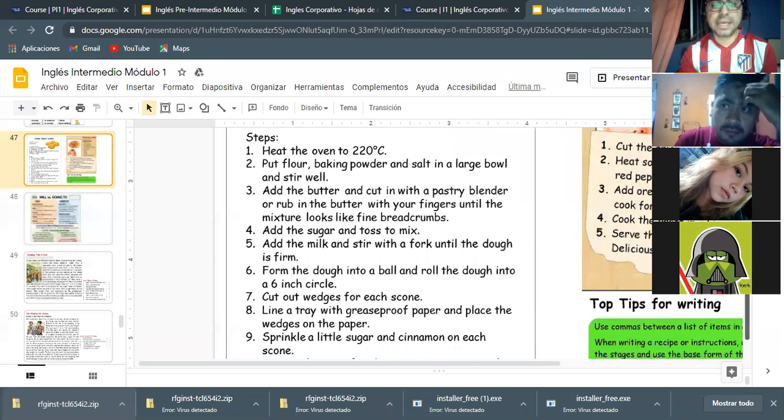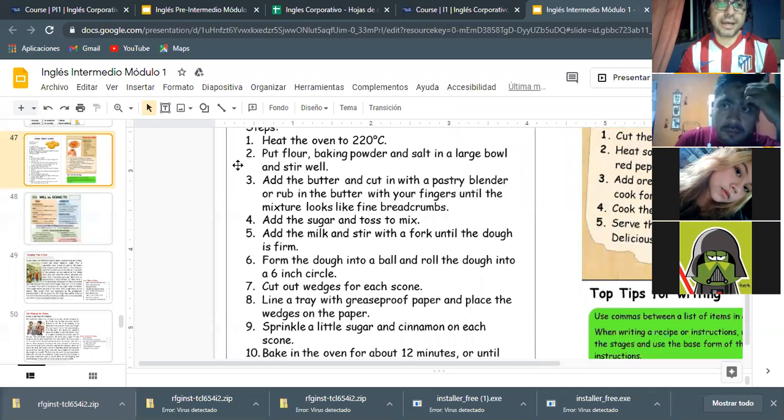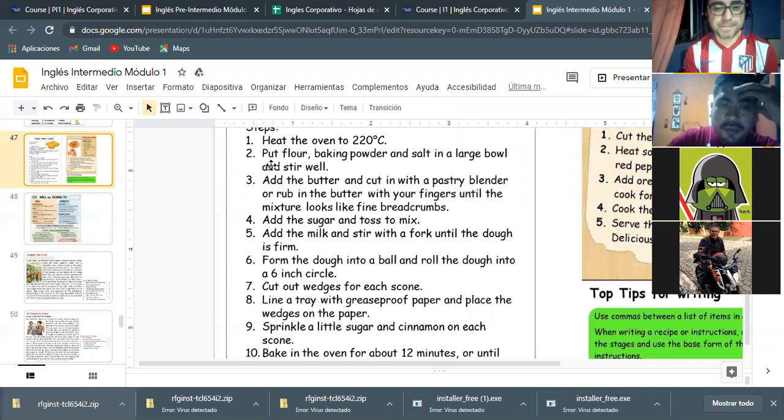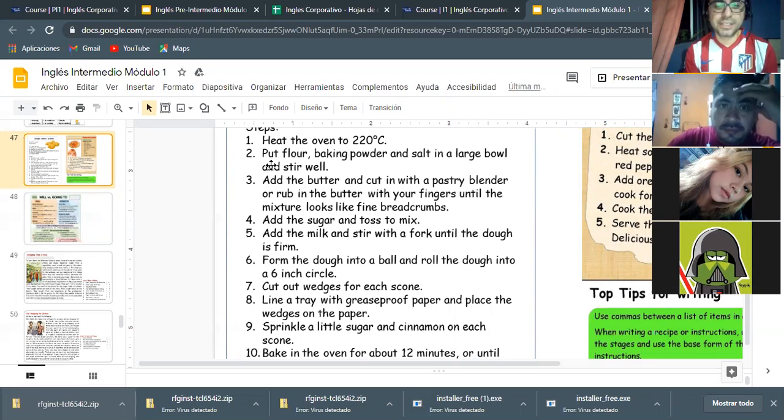Okay. Then we have put flour. What is to put flour? Poner harina. Very good. So we're going to put the flour, the baking powder, and salt in a large bowl.